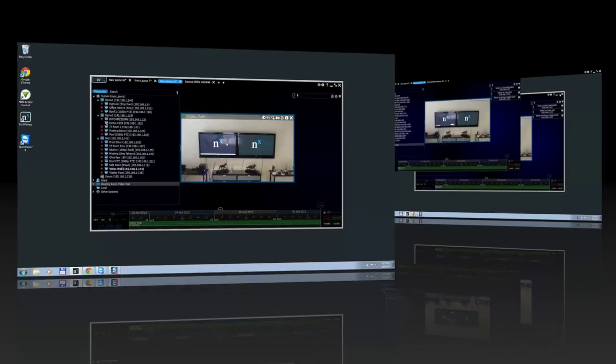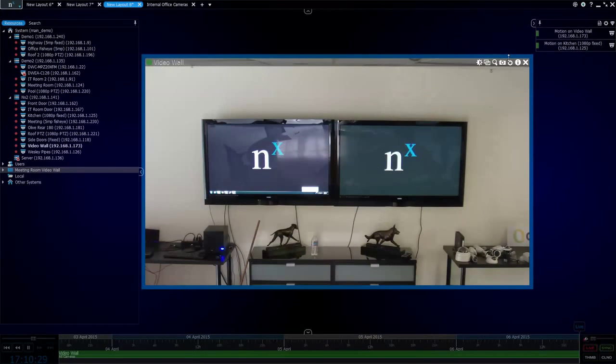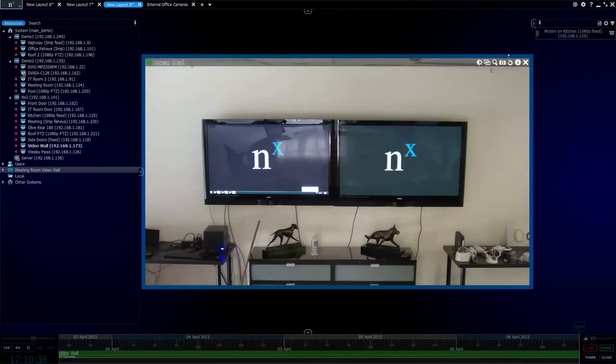All right, so we've set up video wall. We've attached it to our two monitors, and now we're going to start controlling it, right? So remember, we have this camera set up in our meeting room so you guys can see exactly what happens when we start to control video wall.